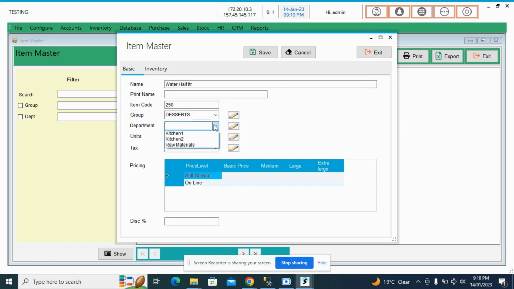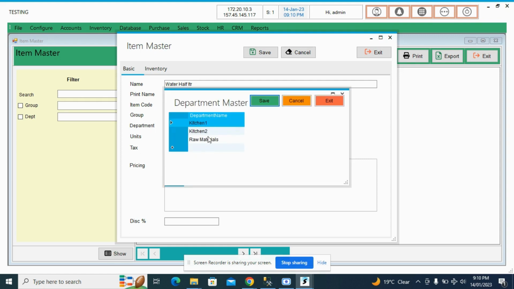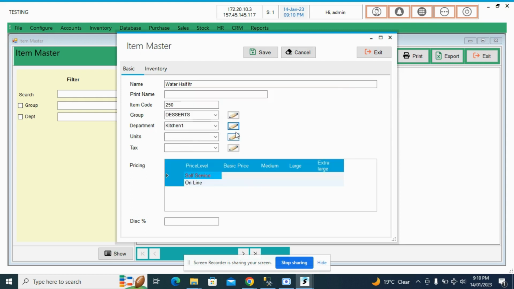And here there is an option called departments. Departments means, for example, which department the respective item belongs to. For example, if it is the kitchen department, or any other beverages counter, or for example any lassi counter, like that you can create a number of departments. This one is also the same thing. You can click on the pencil button and enter a number of departments.